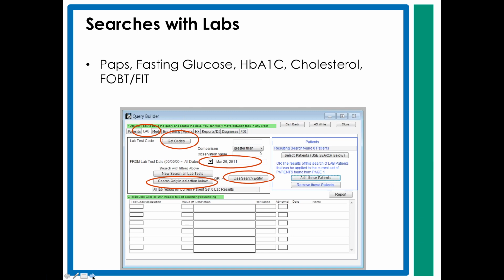These are some of the examples for searching for labs. So if you're searching for a PAP, the fasting glucose, the hemoglobin A1C, the cholesterol test, the FOBT or FIT test, which are all of the labs that are included in the ASAP maneuvers, we would go to that lab tab. Now from there's the lab test code, and depending on where you are in the province and where your lab is, that list will be a little bit different.